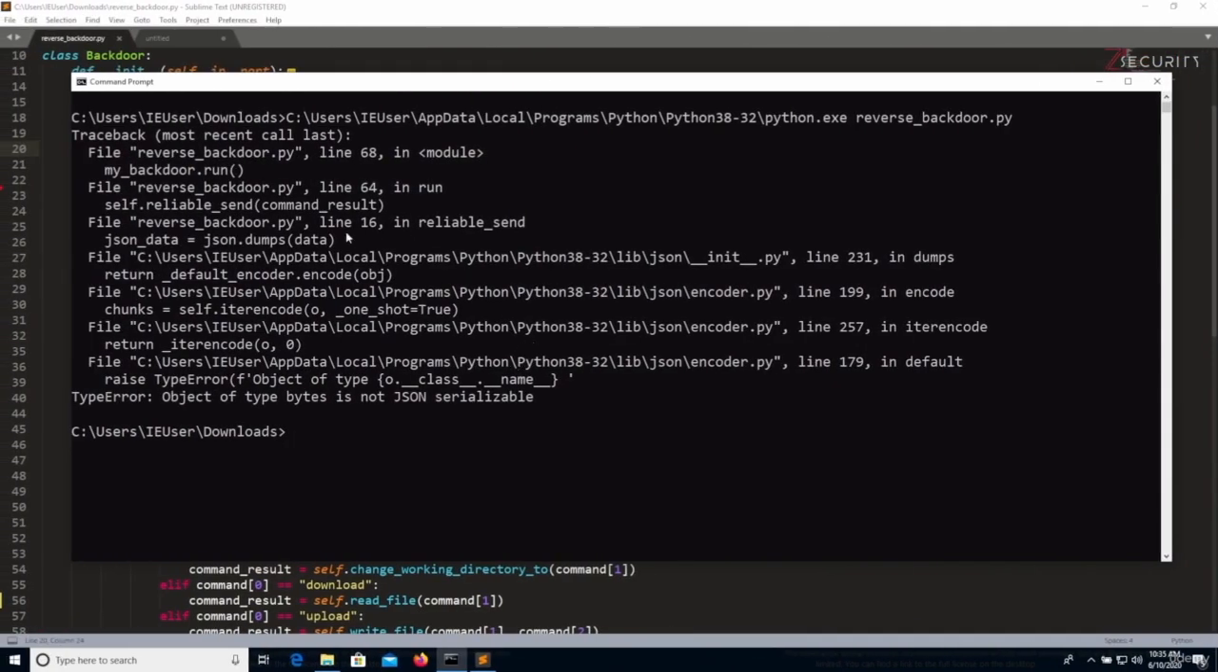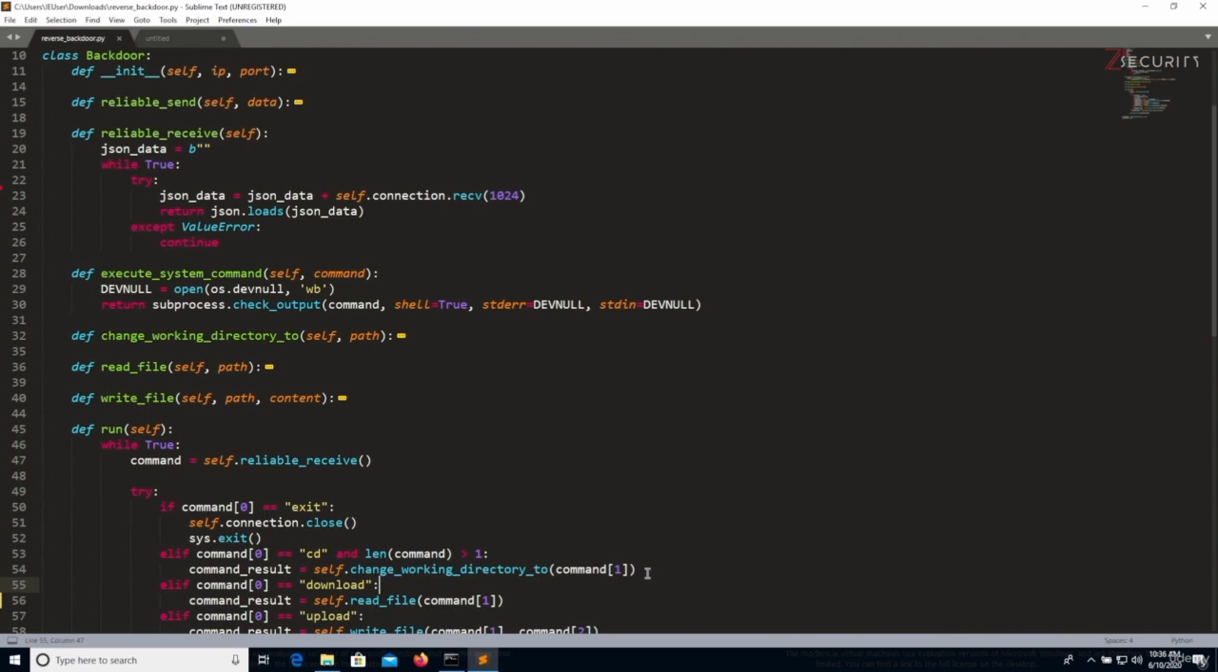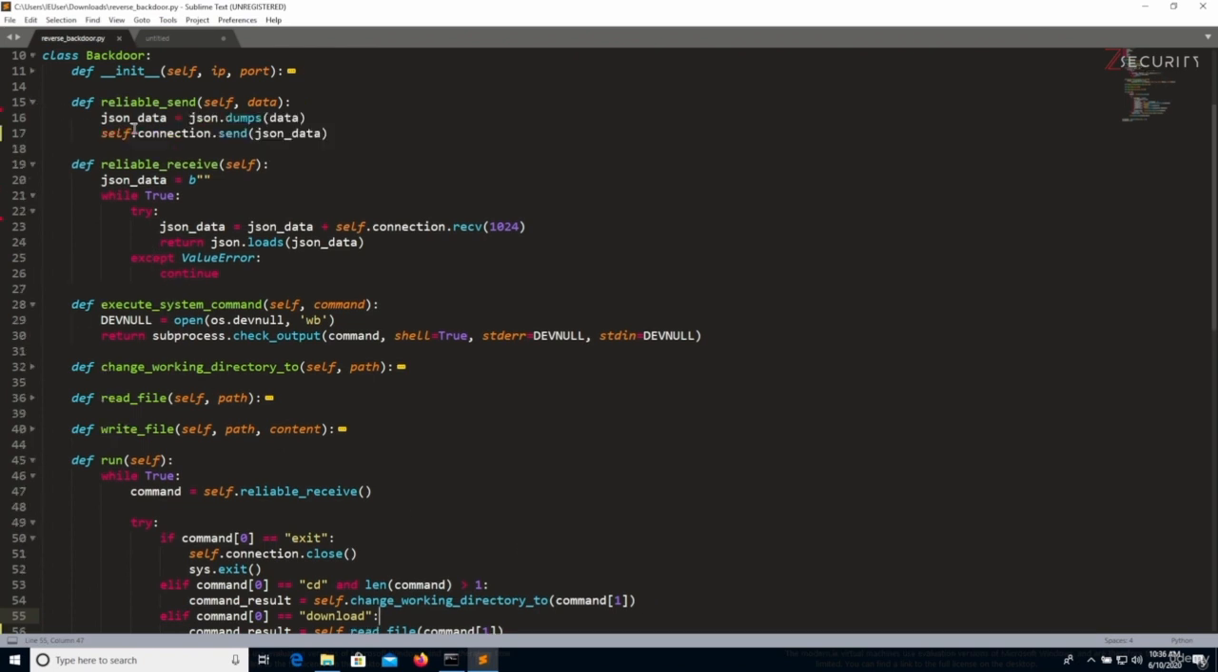And again, if we look where it broke, it broke at the reliable send method at line 16. And the problem is it does not want a bytes object in there. So again, let's go here, go to line 16. This is the line that we have. So right here, the data is of type bytes, and dumps does not want it to be of type bytes.